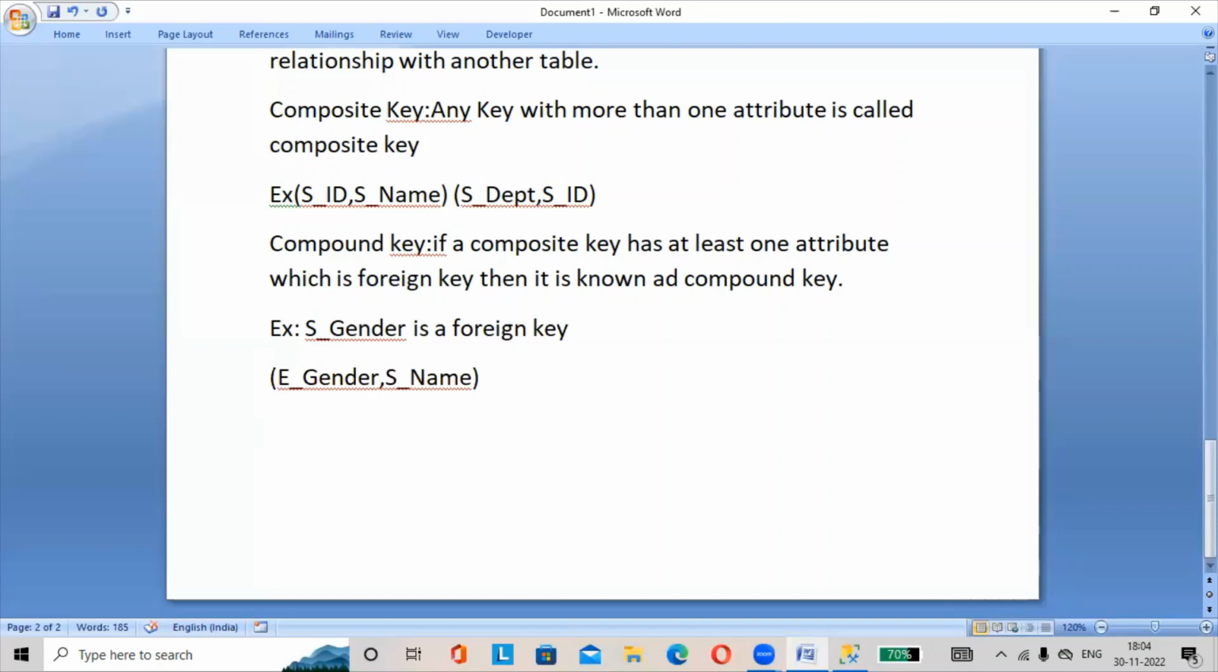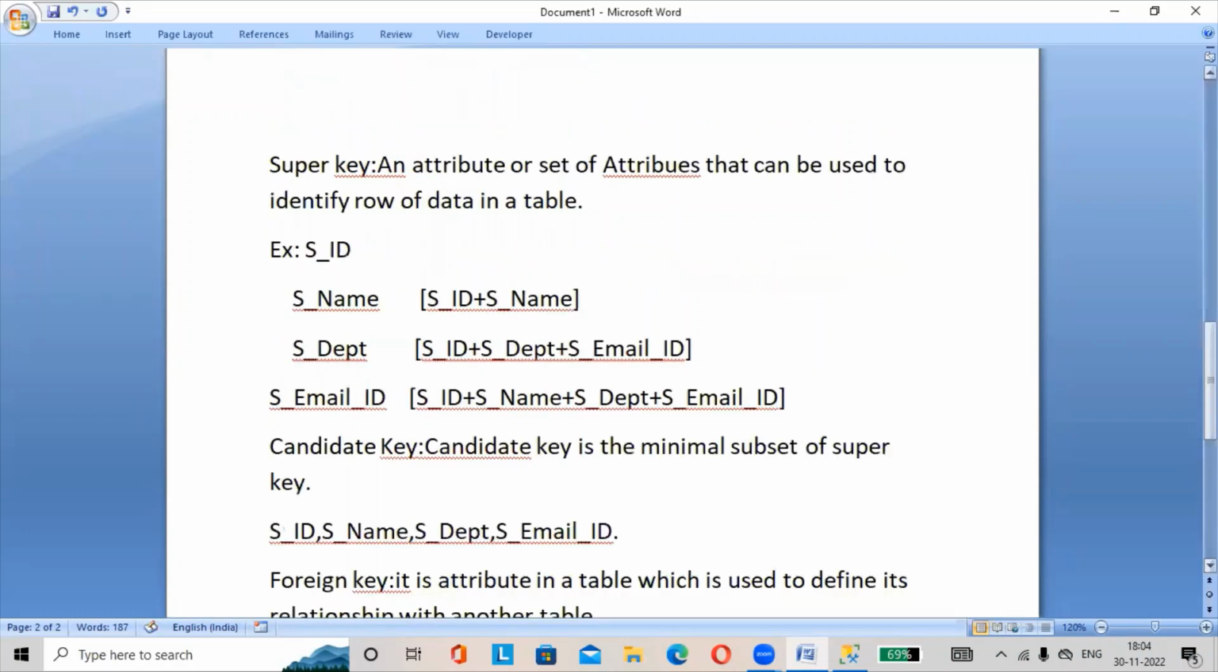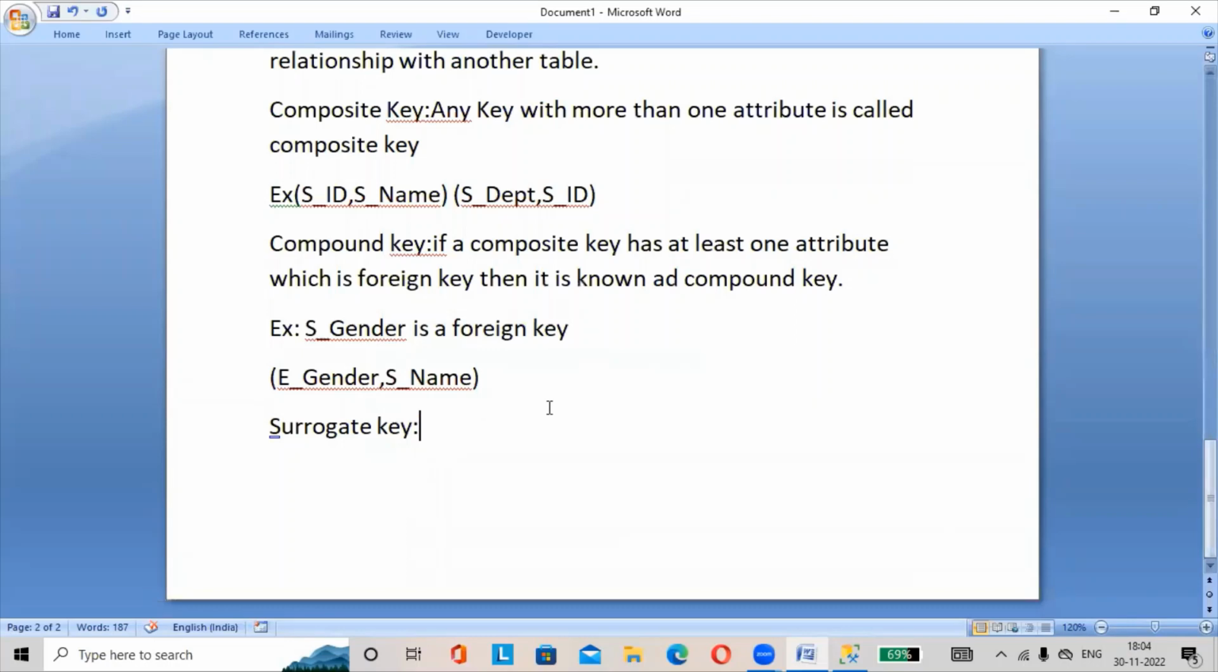Then last one is surrogate key. What is the meaning of surrogate key? Surrogate key means if in a table there is no attribute which can be used to identify the data stored in a table uniquely. See, in all the data from any of the column we can't identify the data uniquely, then one virtual column we will add, that is known as surrogate key, to identify the unique values of the table.